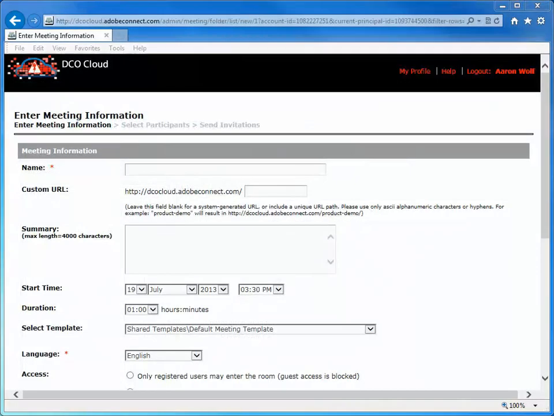You're then brought to the Enter Meeting Information page. This is where you will enter the information for your meeting. Under the meeting information, where it says meeting name, just type in the name of the meeting. For the custom URL, you have two options here. You can leave it blank and allow DCO Cloud to assign you an extension, or you can personalize one of your own. The benefit of personalizing one of your own is that the URL is a little bit easier to memorize. All DCO Cloud Connect rooms start with the same URL, that is http://dcocloud.adobeconnect.com. It's the last part of the extension that differentiates one DCO Cloud room from another.